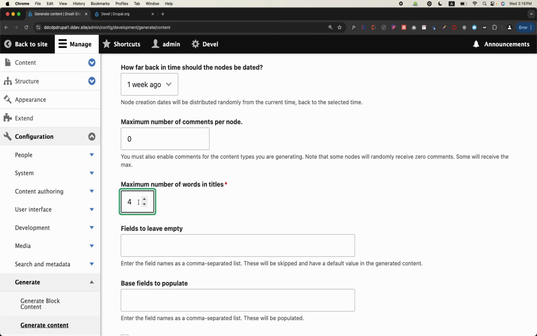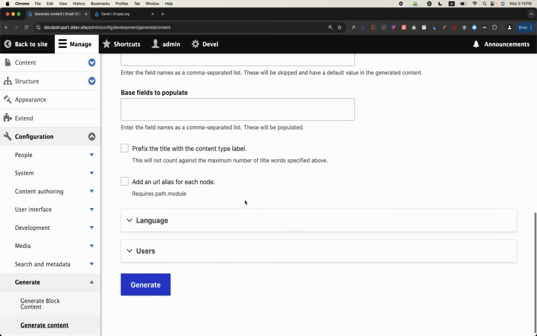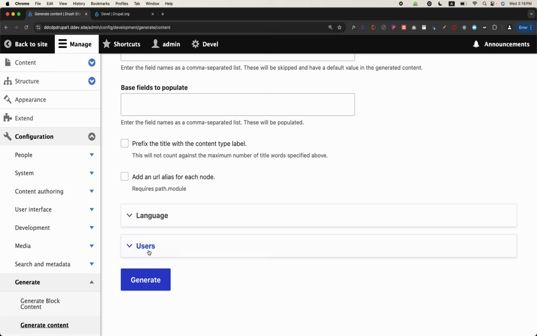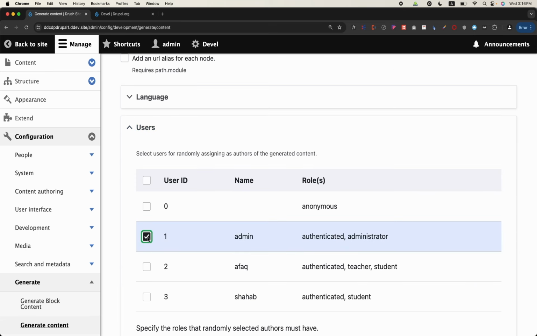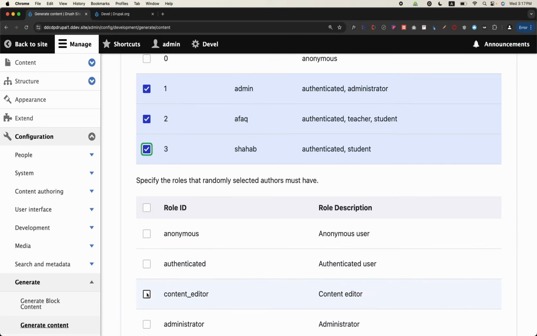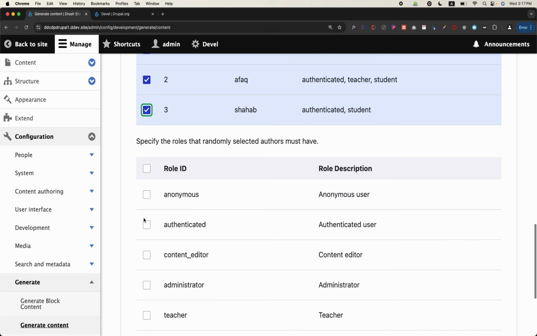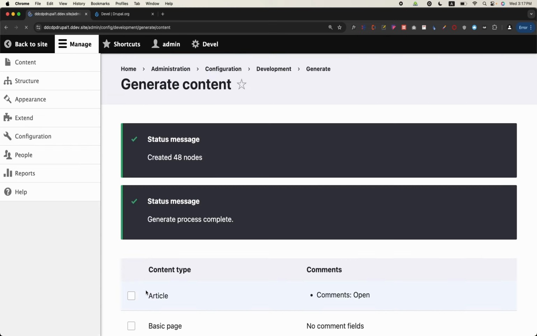Titles, maybe we don't need, we need 2 words in the title, and let all of them be from the user admin. Okay, so that we can know, or maybe some from Afaq also and some from Shahab also, and so the user should be authenticated. That's it. So I will generate.